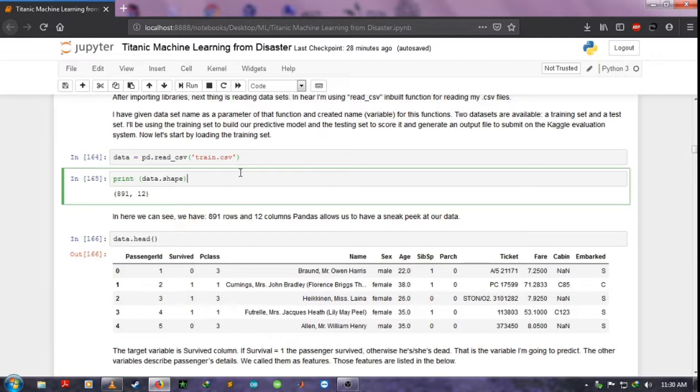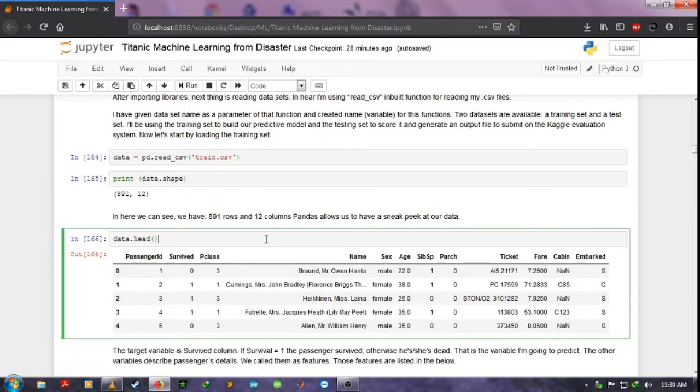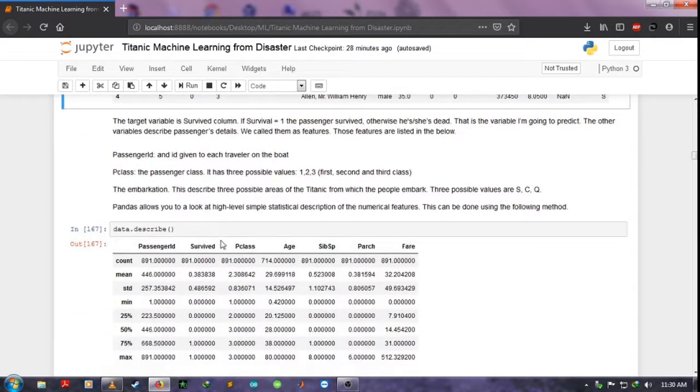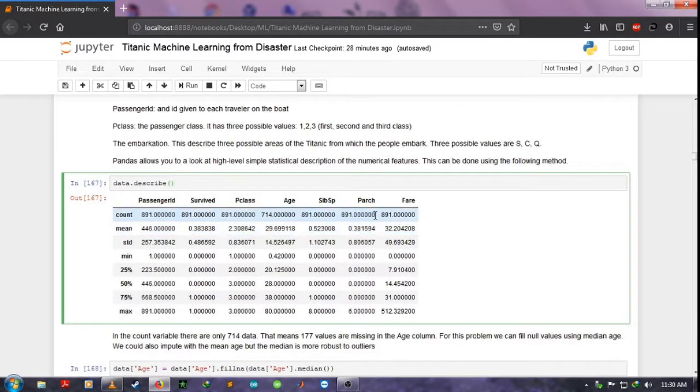Now let's start by loading the training set. Here we can see we have 891 rows and 12 columns. Pandas allows us to have a sneak peek at our data. The target variable is the survived column. If survival equals 1 the passenger survived, otherwise he's dead. That is the variable I'm going to predict. The other variables describe passengers' details. We call them features. Those features are listed below.